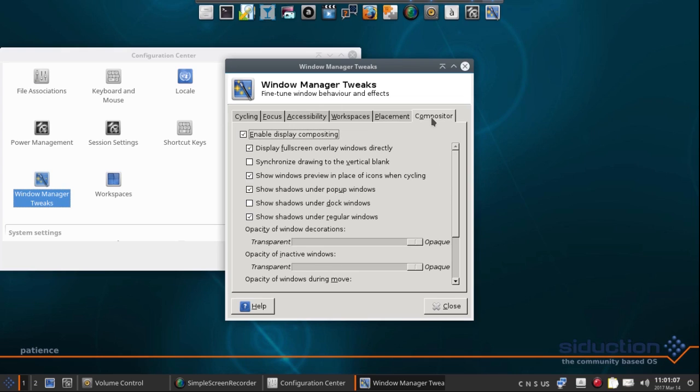On the compositor, it has enabled display compositing, display full screen overlay windows directly, show windows preview in place of icons when cycling, show shadows under pop-up windows, show shadows under regular windows. It's got all of these enabled. Normally I would disable compositing, but I'm going to leave it in place for now.